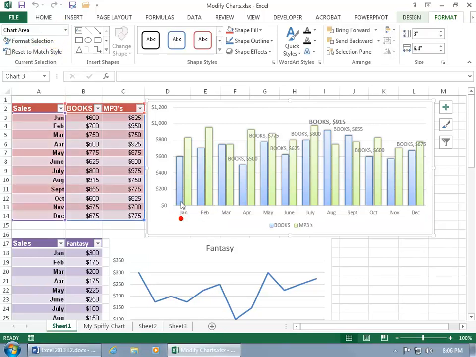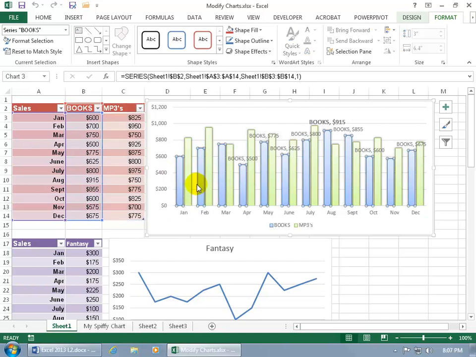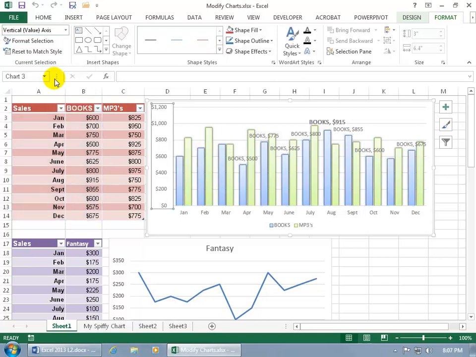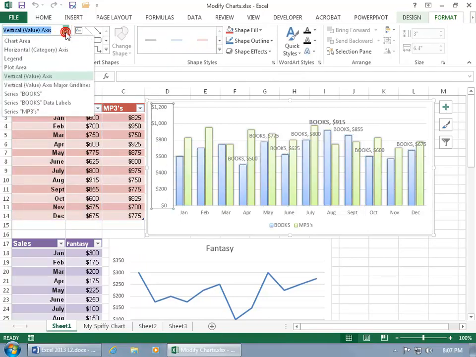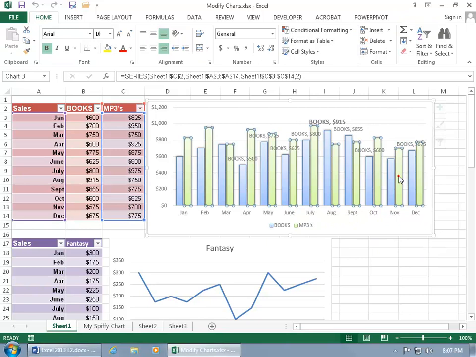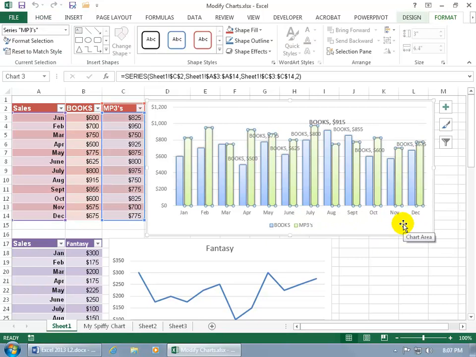But if you can't click on it, or you're trying to select something but it's a little bit hard, and there are times depending upon your chart where it might be difficult to select an element of the chart, then just come up here and click on the drop down arrow and we can do the vertical value axis. You can see it selected there, of course, and the series MP3s selects them all there, as opposed to us, you know, clicking on it. In any case, it depends upon your charts whether or not you may need to go up there on the Format tab in the current selection group and make your selection there.